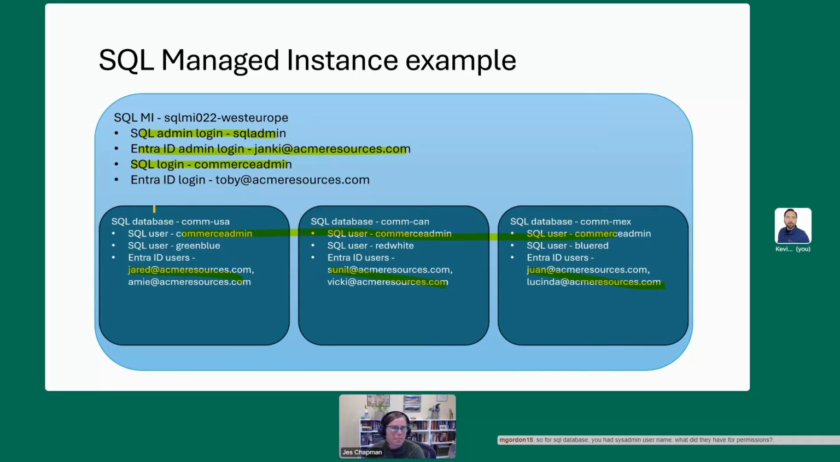So a question just came in from chat. For a SQL database, you had a sysadmin username. What did they have for permissions?